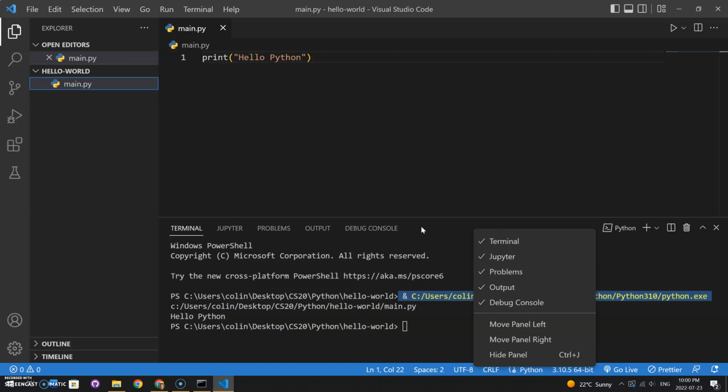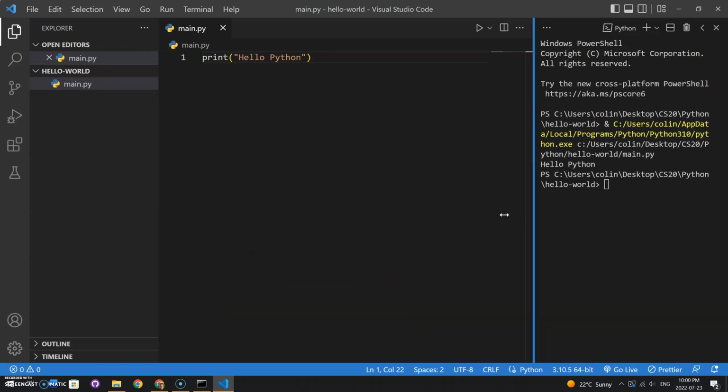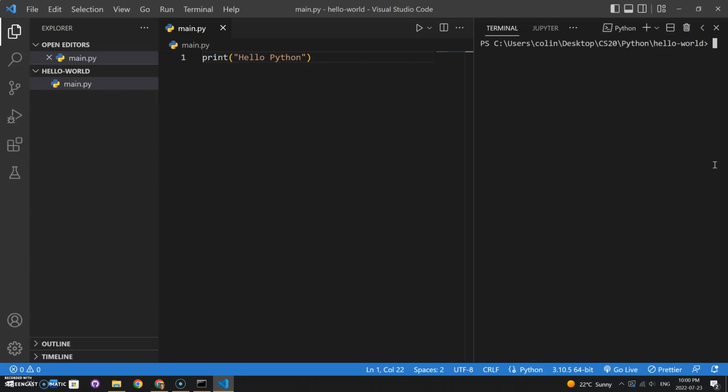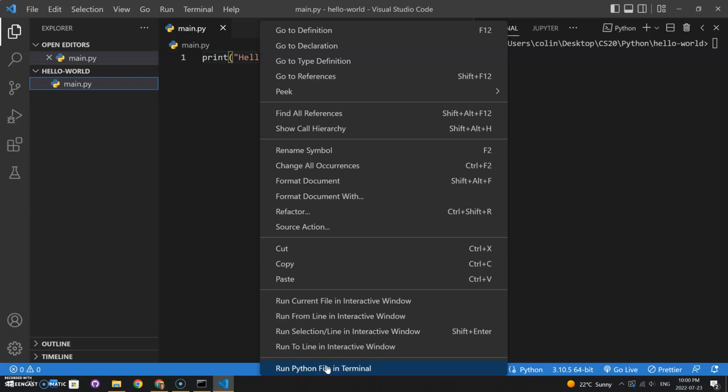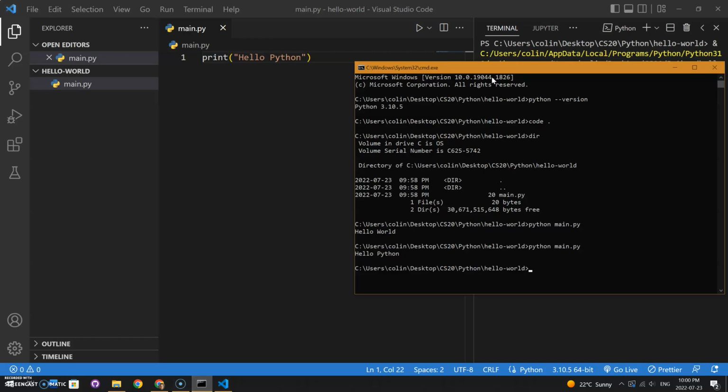I like to, if you right-click on the top here, you can move panel to the right. And then I think it's CLS. Oops, I got to click on here. CLS will clear the console here. And anyway, you can do that, run Python file in terminal, and it shows up here. So you can write your code and see it here. But if you prefer having an undocked terminal, because you can't undock this terminal, it has to stay part of VS Code, if you like to have it separate, you can also just run your code in the command prompt.